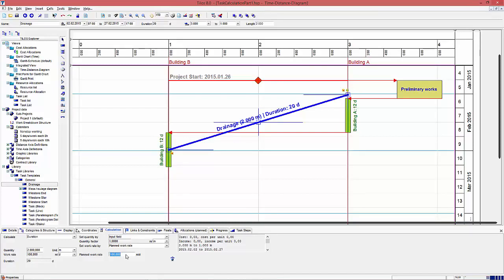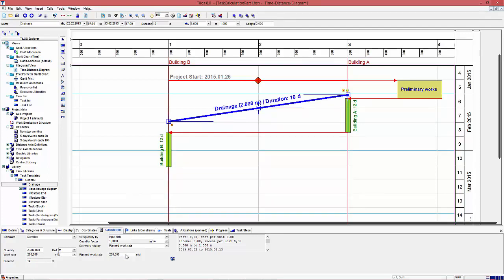So if I take a bigger work rate, the duration is shorter, so the task is finished earlier. And also any change of the quantity will result in a change of duration. This calculation of duration is commonly used for estimating the duration of a task based on the construction speed of the leading resource.